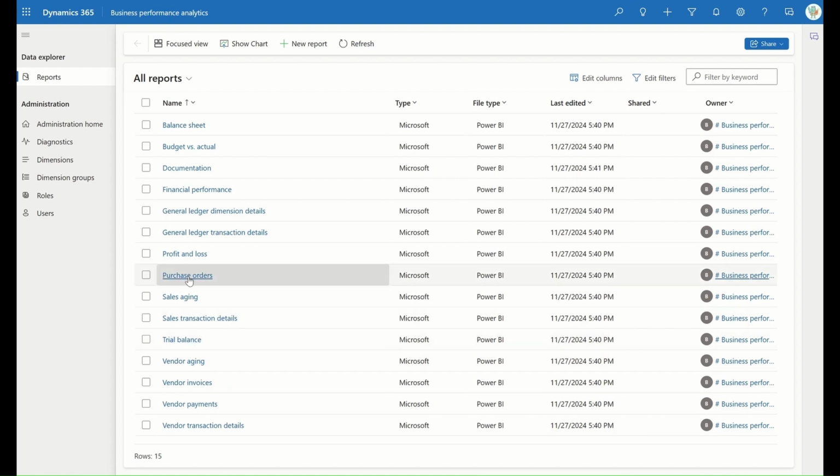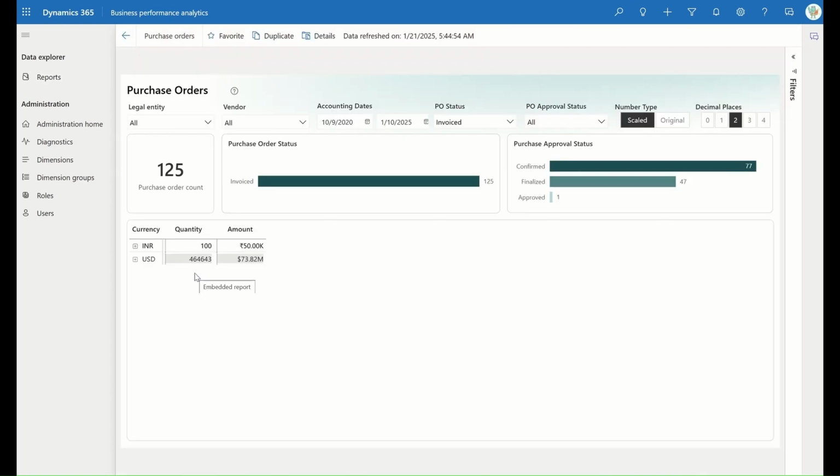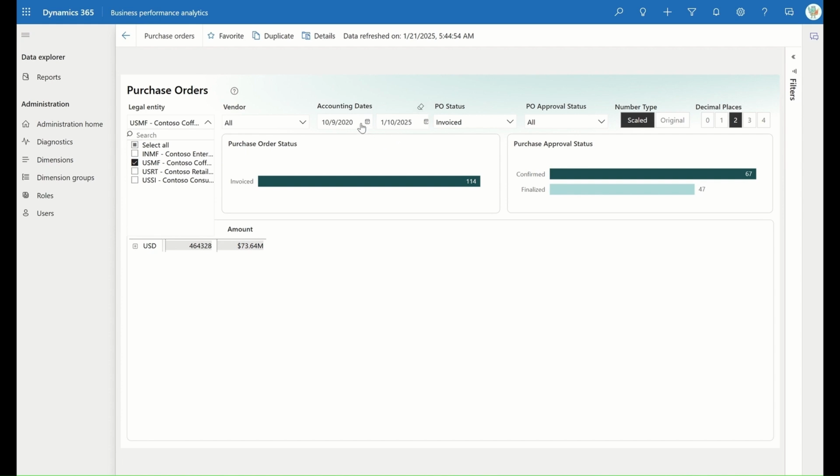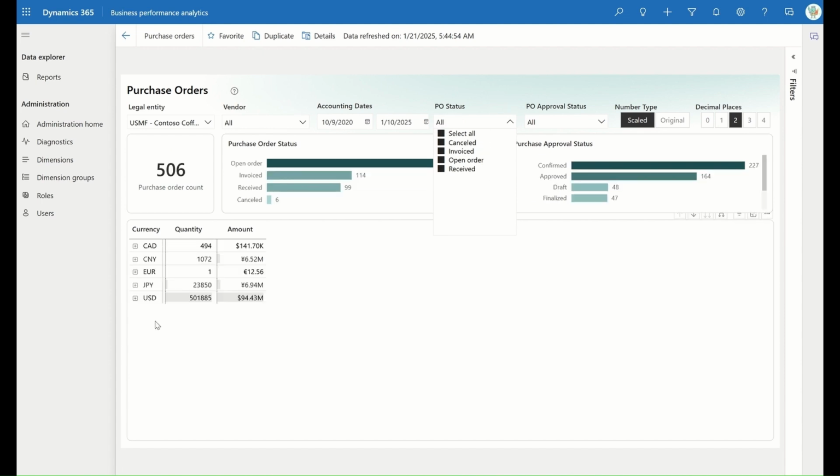For instance, let's review the purchase orders report. In the report we can select legal entity, time period, and purchase order status, and explore purchase orders data grouped by currency in terms of quantities and amount.